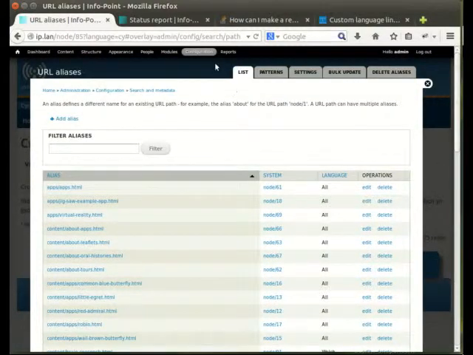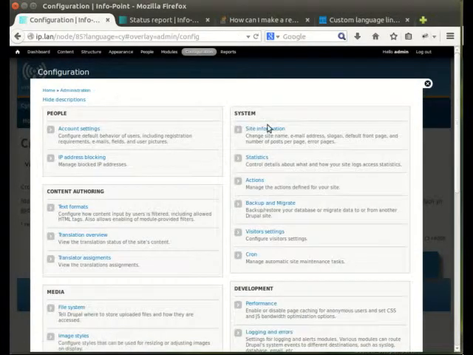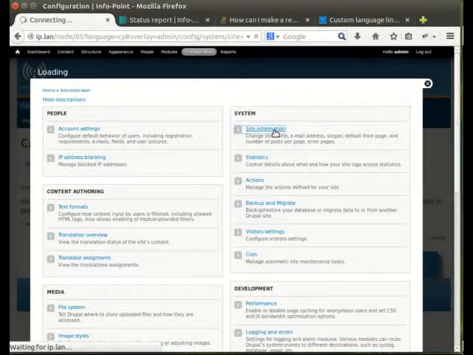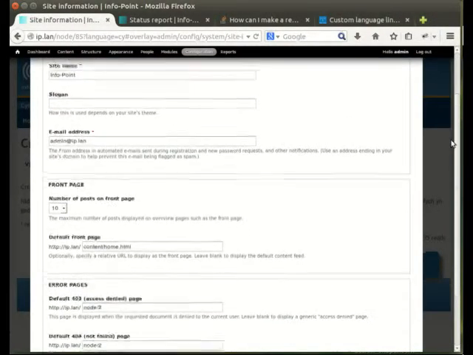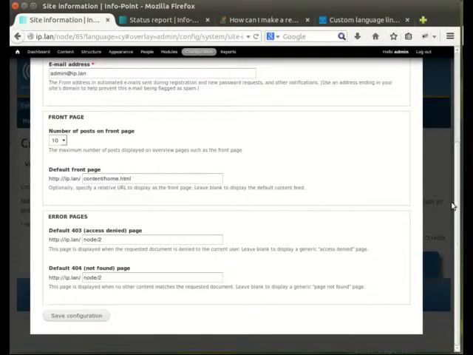And now let's go back to configuration. You can click there, or in the breadcrumbs just click there, and we're going to go to site information. Once we're in site information, we're going to change the default front page to node 92, no leading slash there, that's really important, and let's try changing the default access denied page to node 92, and the default 404, that's page error, to node 92.